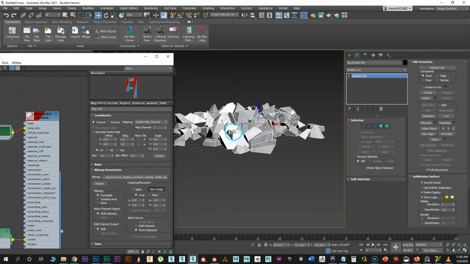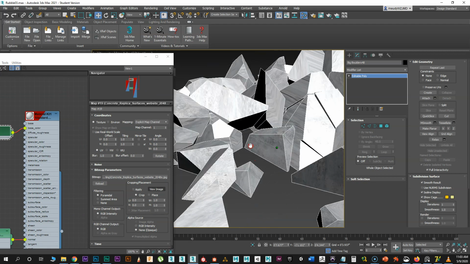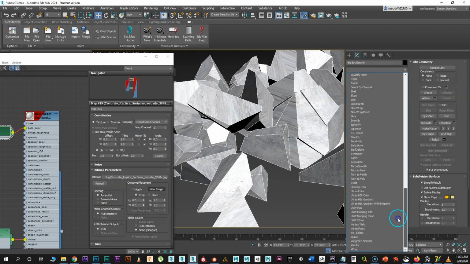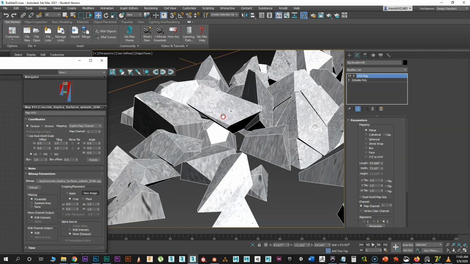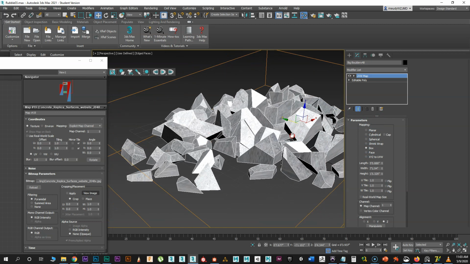Right now, these have a mapping coordinate on them, but there's not much of a mapping coordinate. It's kind of a garbage mapping coordinate. So we want to put a mapping coordinate on this. We just want to use a UVW map, and then we want to make sure it's a box map, and then we want to make sure it's square. So it doesn't matter what the number is here, just as long as all these numbers are the same.